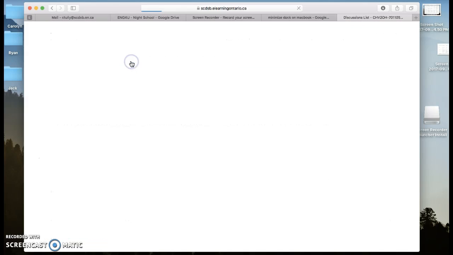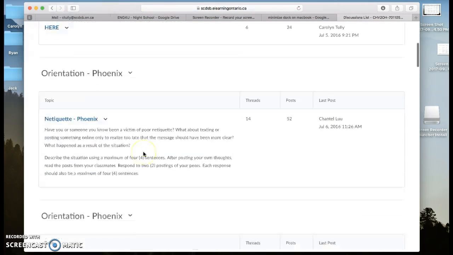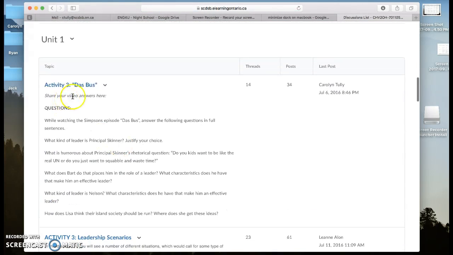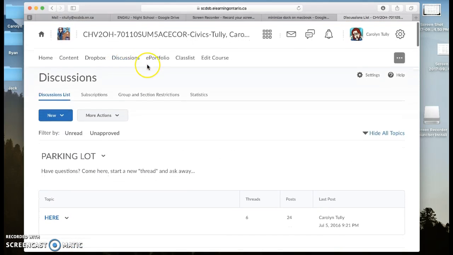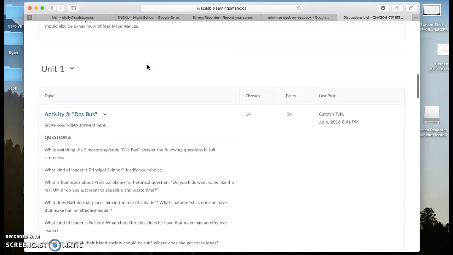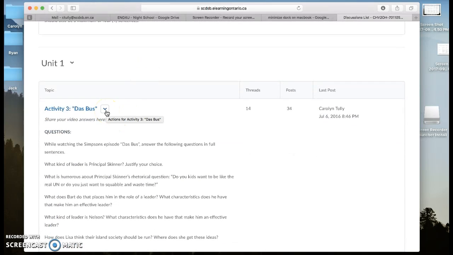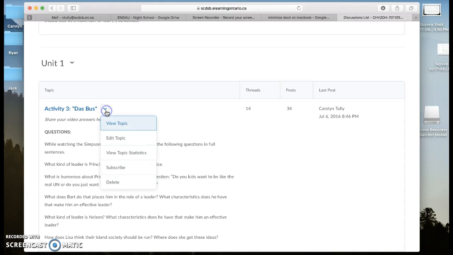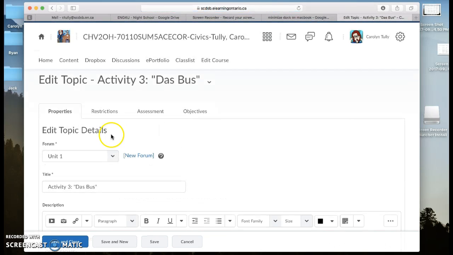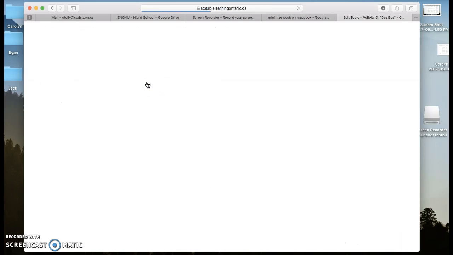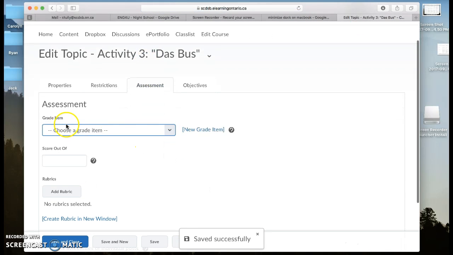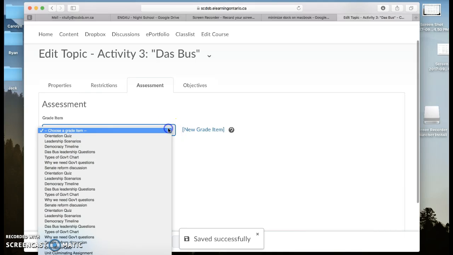So let's just say I have a discussion here. Let's just say I was going to grade this one. So I go into my discussion section from your nav bar. You find whichever discussion that you're going to grade and that you want to associate with the grading scheme, and you can click the drop down arrow and click Edit Topic. So we can see here that we have the title of the assignment. We want to click on the Assessment tab up at the top. And this is where we can associate it to a particular grade item.